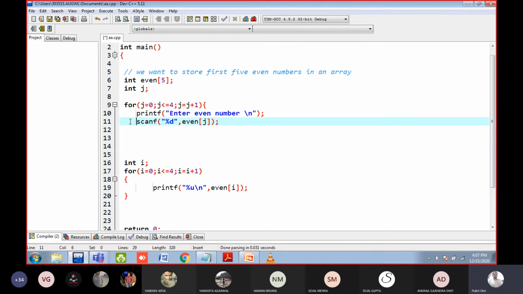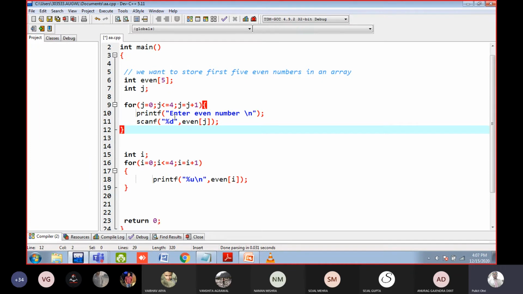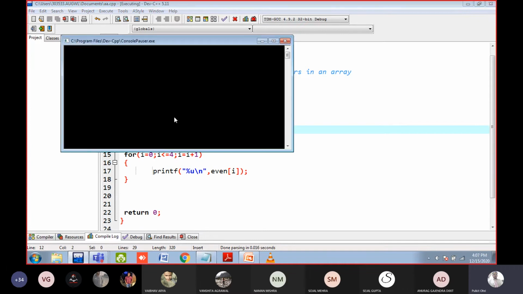So writing printf statement is very much necessary. Why? Because if you are not writing the printf statement, then user will see a blank screen and user will not know what to do. But if you are printing a message, enter an even number, then he or she can input the number. Okay, so here we are taking the input from the keyboard.